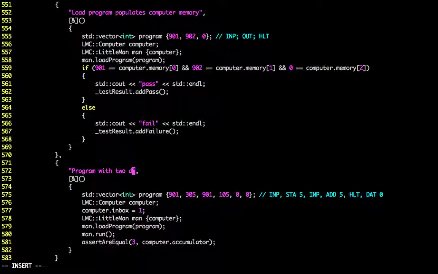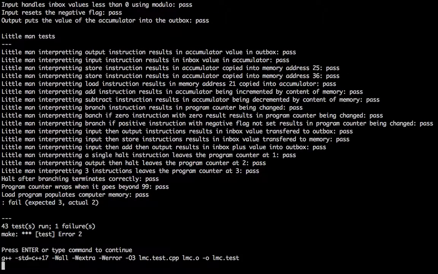So what we want to say is program with 2 different inbox values added, sets the 2 different inbox values, added results incorrect accumulator, something to that effect, and we'll see what that does. So we need a mechanism for setting up the little man asking for something for the inbox, perhaps.